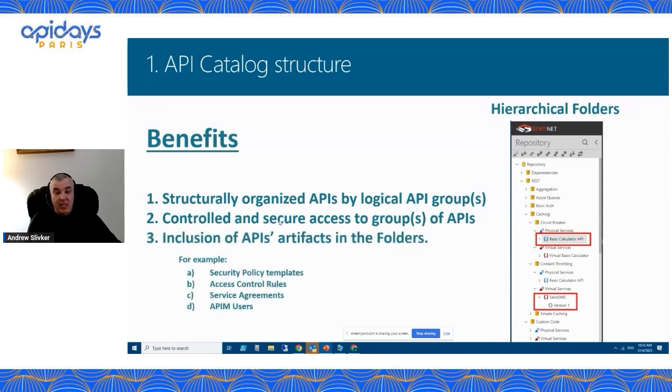Now, another interesting aspect is that you can include any other artifacts typically associated with APIs and API management also in the folders, like managed security policy templates, access control rules, maybe service level agreements that you define for your APIs that will be effectively kicked off during runtime. Even the API management users themselves, as I mentioned earlier, can be also placed in different folders, limiting their access and visibility into the entire API catalog.